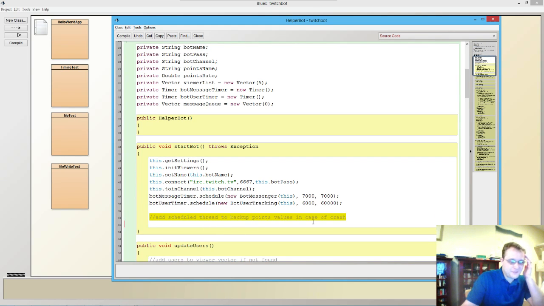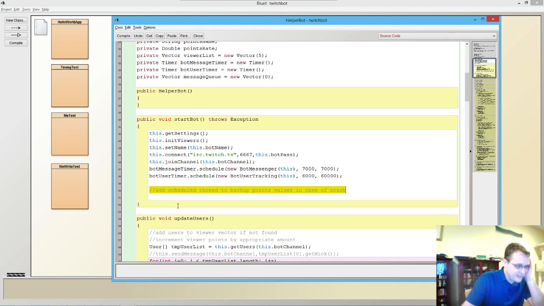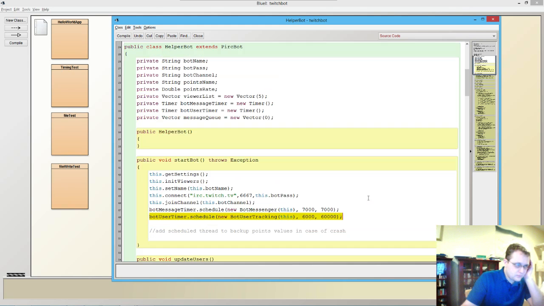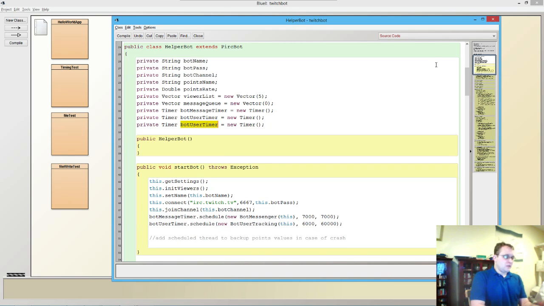So I've already been adding notes to myself for a lot of this. Add a scheduled thread to back up points values in case of a crash. So that's where that is, and it's going to be like these, which means I'll need a new timer, so I might as well add that. Move these together. Oops, used it twice. Bot save timer, new timer. So now I have three timers. I've got one that tracks the messages, one that does the... Oh, I don't think I need that user one anymore, do I?